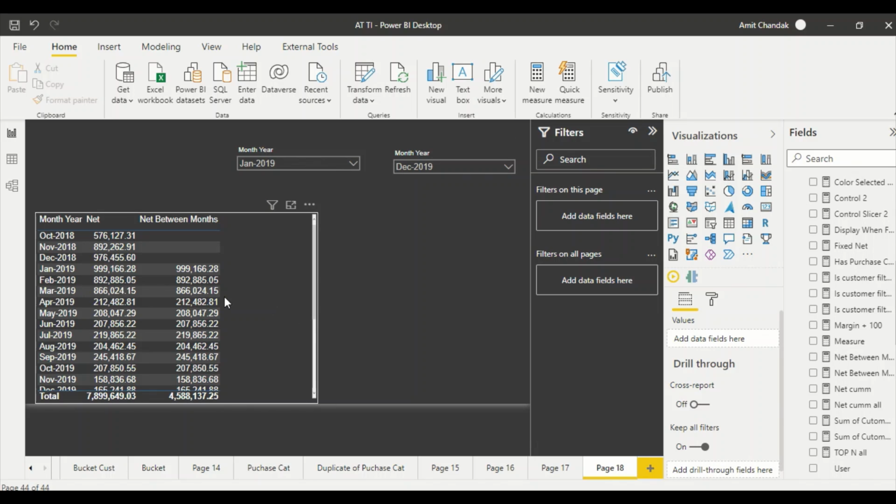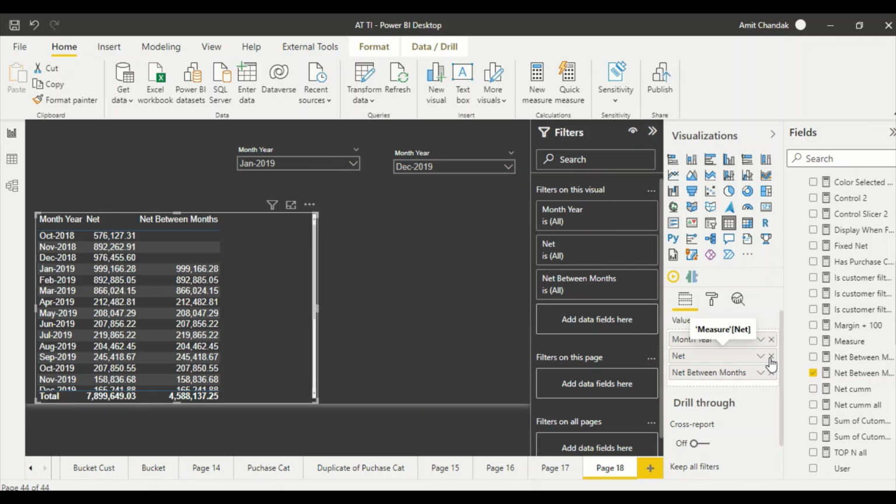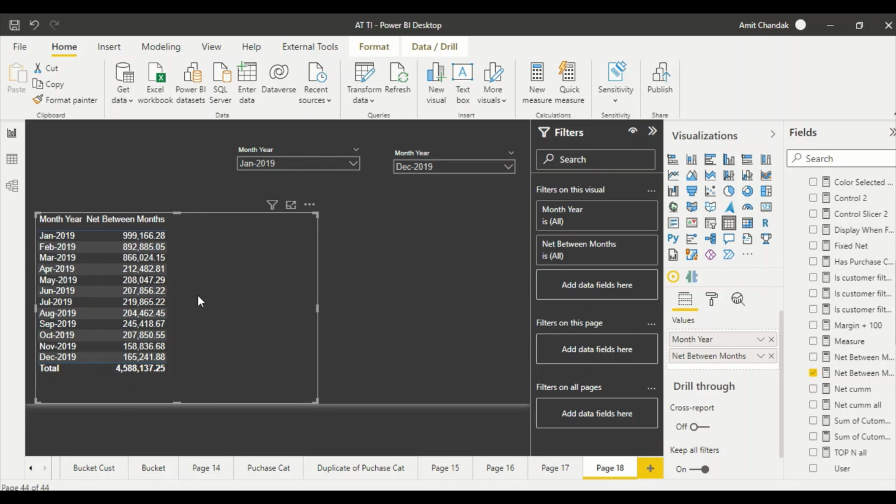Now we got the values here, and if I remove the other measure, then I will only get that particular measure. I will not get the blank value. So I got a range of 2019. In this manner, you can try it out.